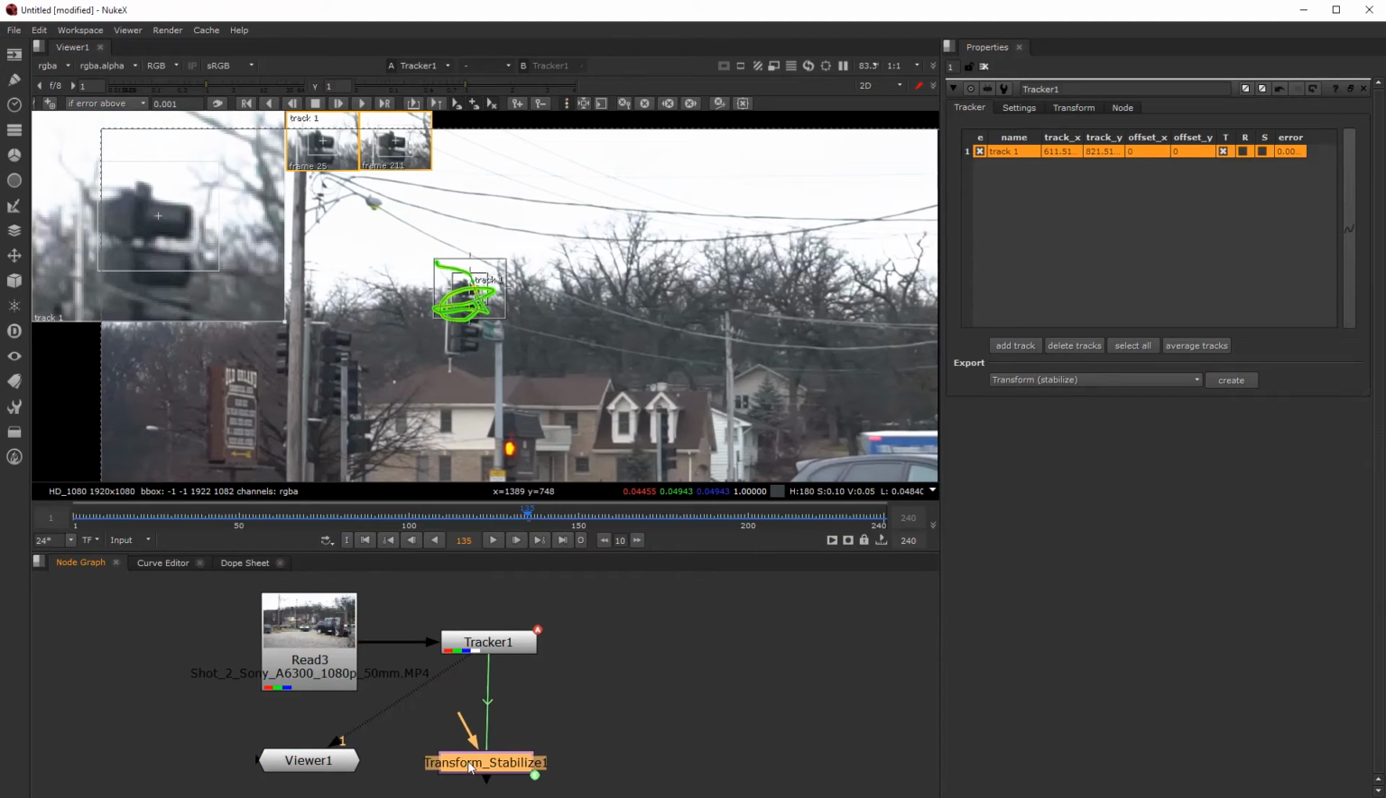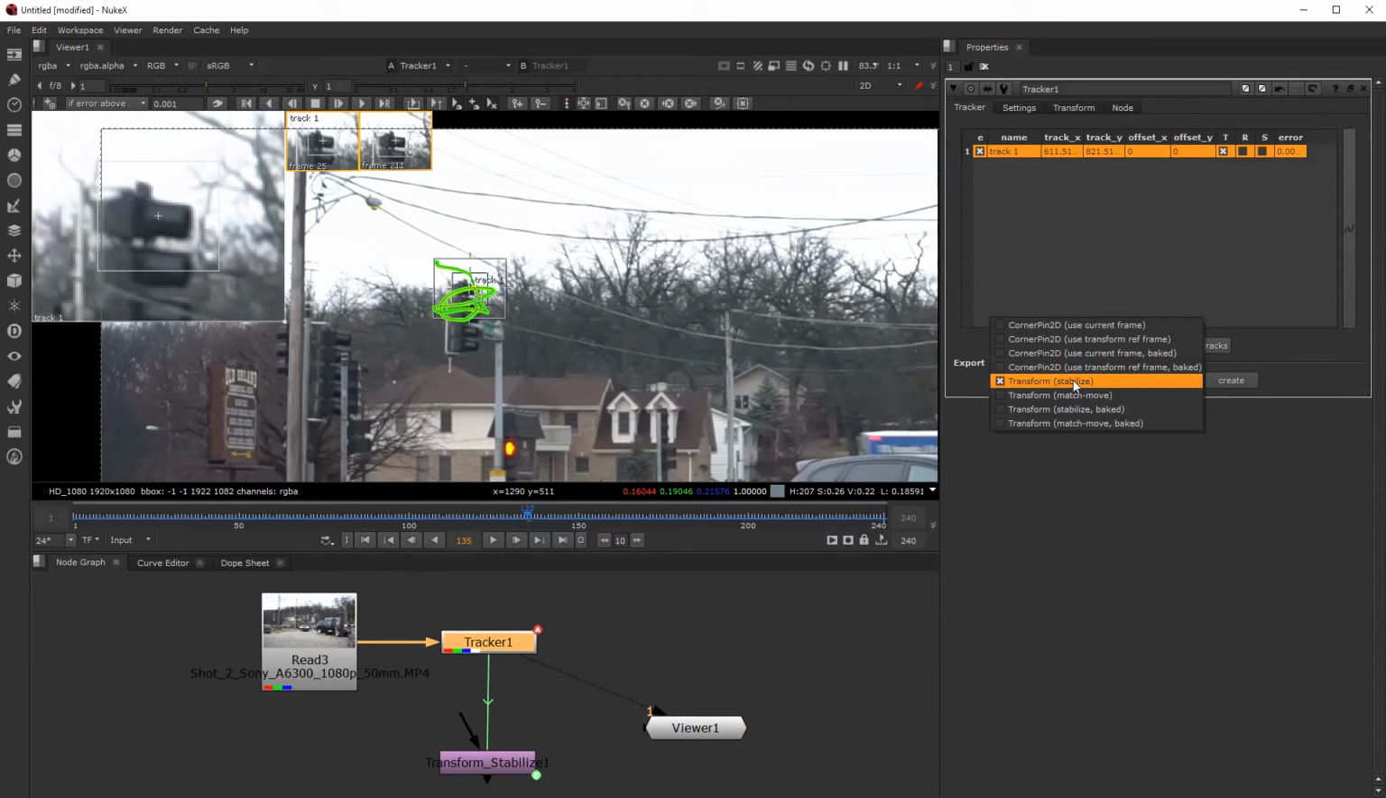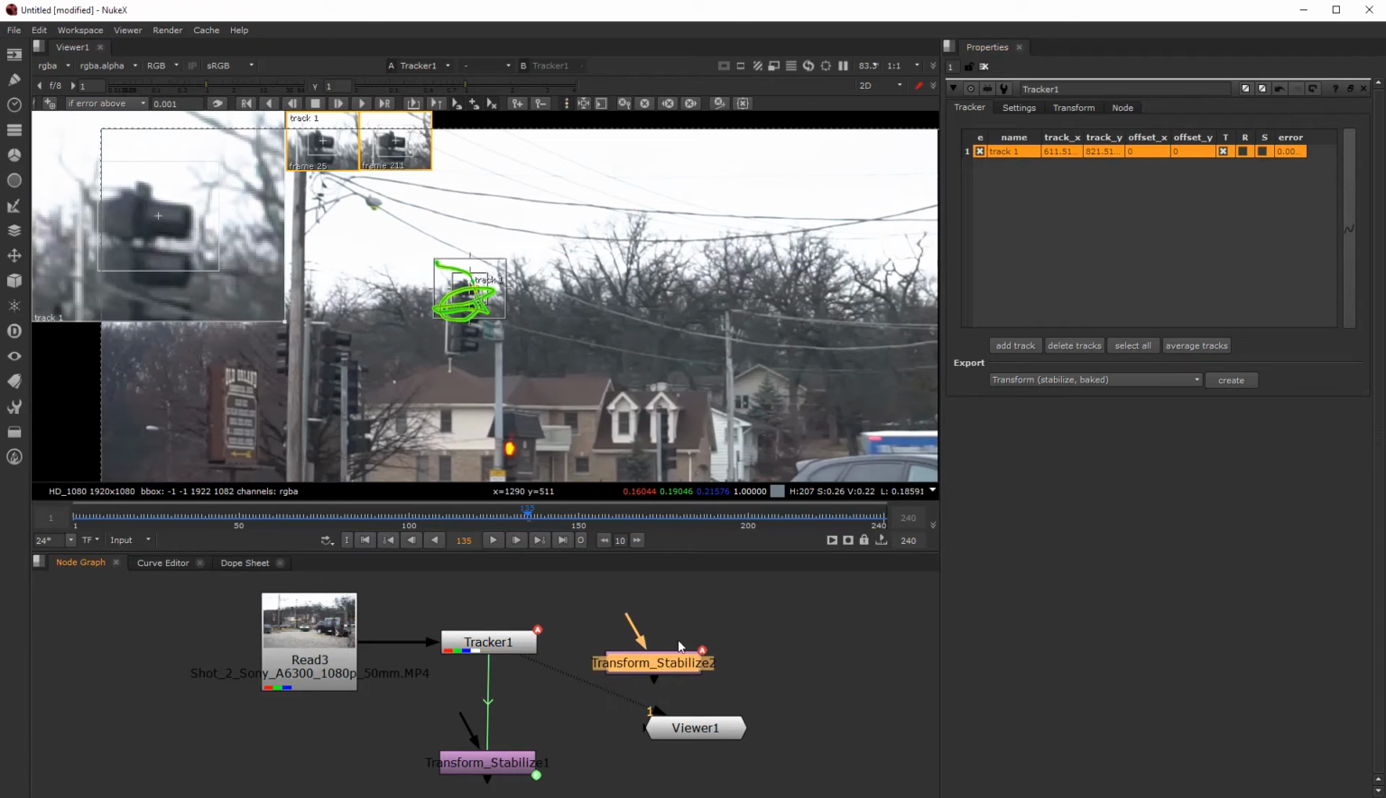You can see this transform stabilize has this little link here. You can type in Command E if you want to get rid of that obnoxious line, but that line basically means it's linked. If I were to come back to my tracker node, and instead of saying transform stabilize, I said transform stabilize baked, the information in here is baked.